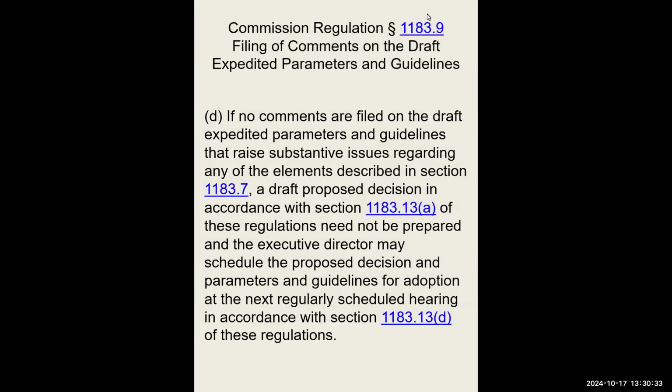If no comments are filed on the draft expedited parameters and guidelines that raise substantive issues regarding any of the elements described in Section 1183.7, a draft proposed decision in accordance with Section 1183.13a of these regulations need not be prepared, and the executive director may schedule the proposed decision and parameters and guidelines for adoption at the next regularly scheduled hearing in accordance with Section 1183.13d of these regulations.